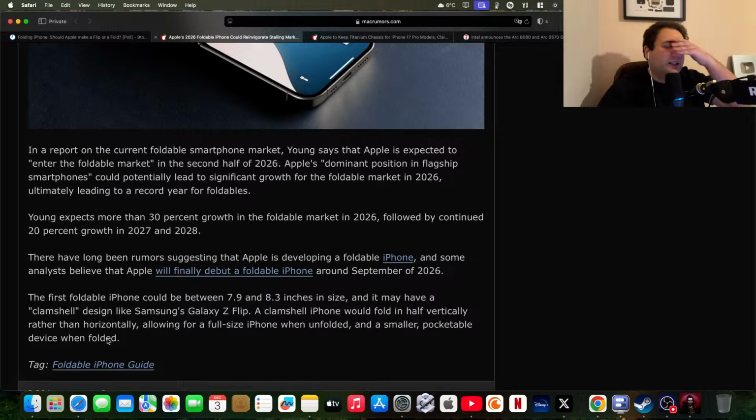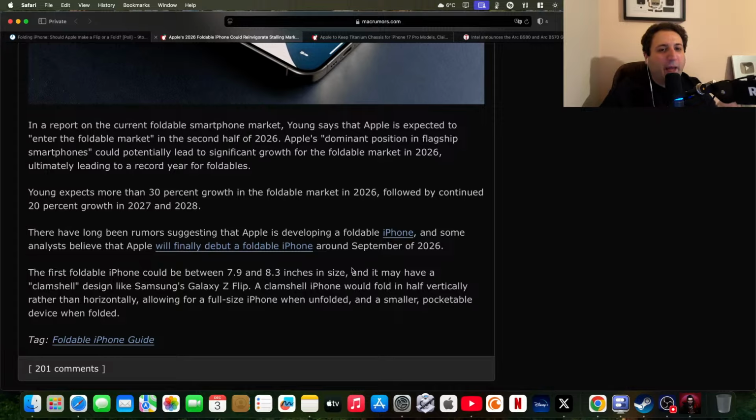Yeah, so 7.9 to 8.3 inches, that definitely lines up with the current Galaxy Z Fold. Now, some other devices tried more passport-like form factors where the screen isn't as tall as it is on the Galaxy Z Fold. But now we also have designs like the tri-fold from Huawei and stuff like that. So there's definitely a lot of opportunity here.